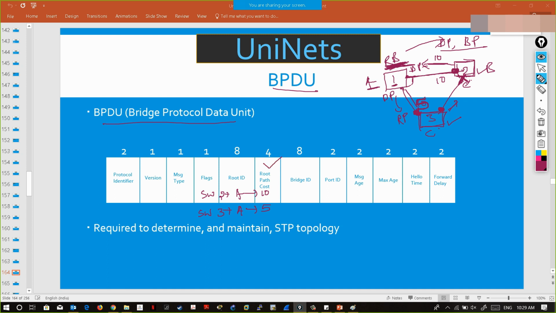First, cost will be compared for the DP. In order to elect the DP, first cost is compared. His cost is 5, his cost is 10. Here he is having the lowest cost, so he will become the DP. One case is finished. Now suppose switch 2 is sending the same cost 10 and switch 3 is also sending the same cost 10. At that time, what will be the case? That I want to tell you.